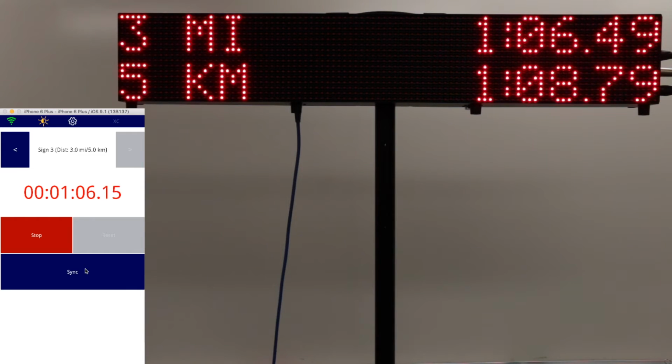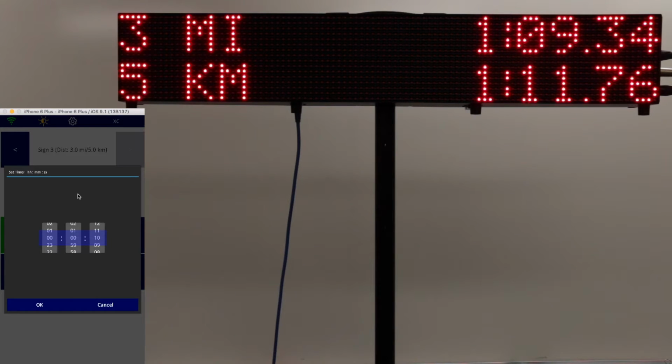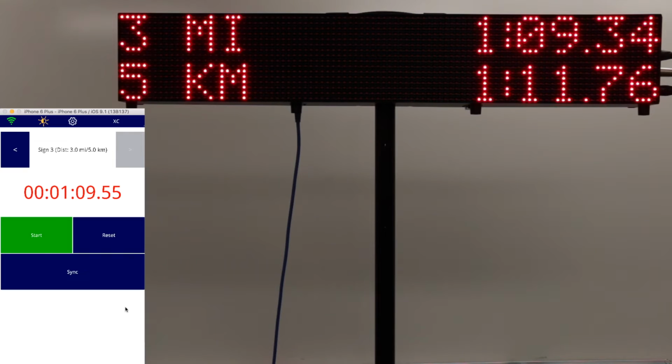When the clock is stopped, you can adjust the current race time by pressing the red timer label the same way that you did in previous modes. This concludes the demonstration of the FTDisplay in cross-country mode.